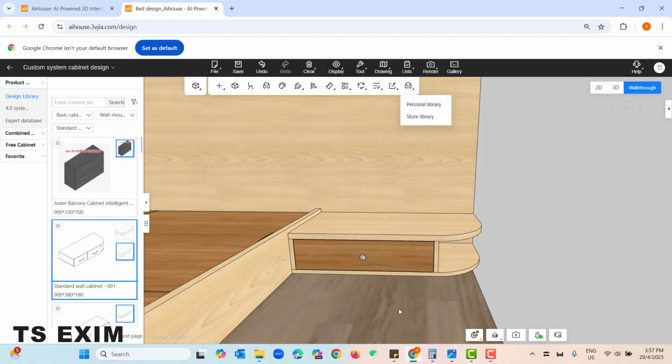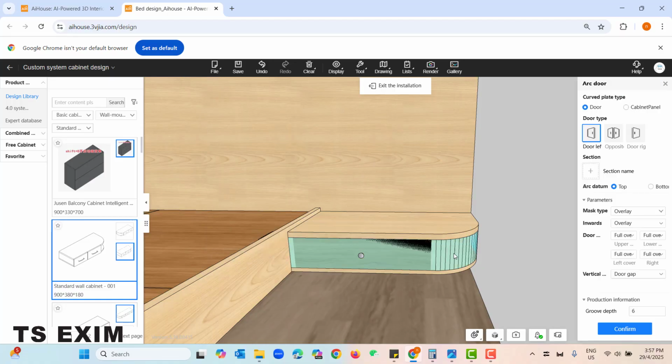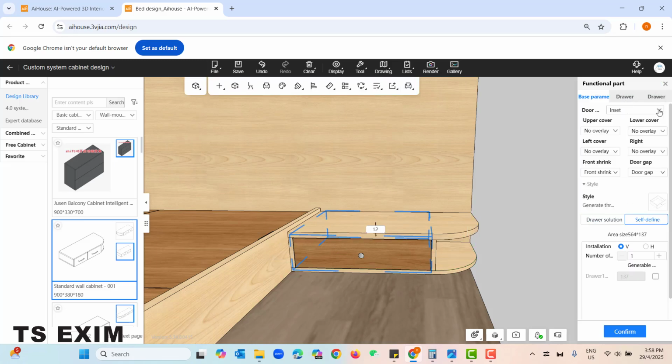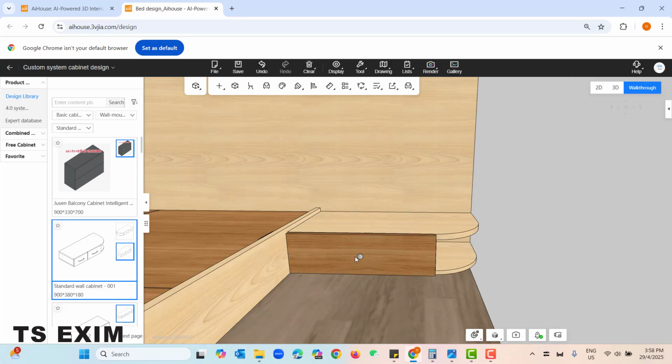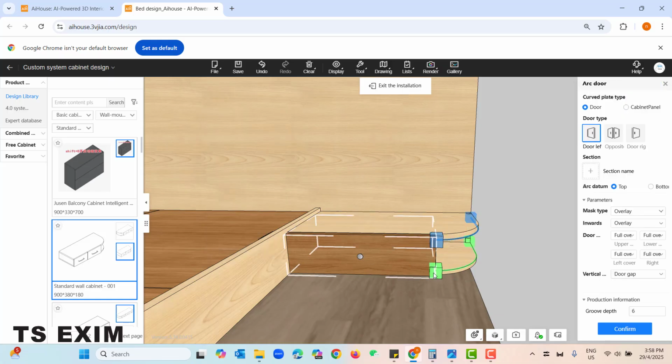This one you can install the curved door. Again, go to this install button, curved door, select the curved side, and you can install the door. But you can see it highlight the whole space, including the drawer side. So to avoid it from overlapping, this one you can exit first. Select the drawer. This one you can change to overlay first. Okay, and then click confirm. Make it overlay. Then you can install back the curved door. So this time it will select this part only. Okay, then you can click confirm.